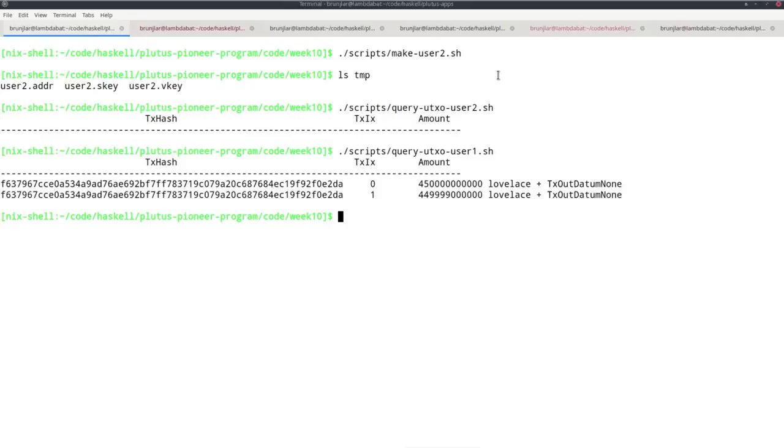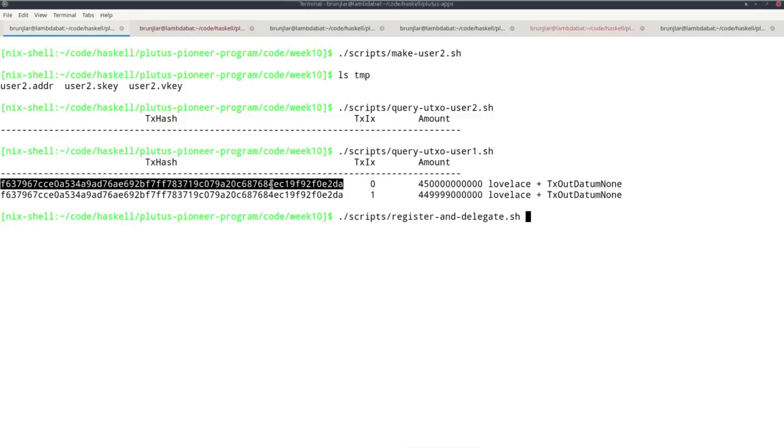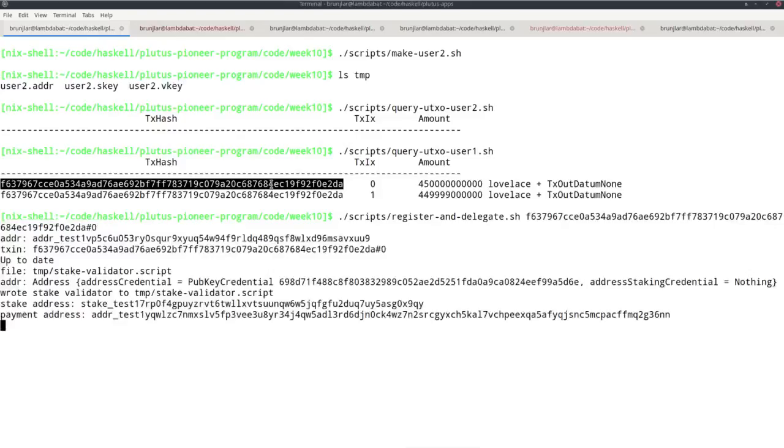So first I look at the UTXOs of user one because I need one of those as input for my script. So we are back to the original distribution of funds, the 450,000 ADA and the almost 450,000 ADA split between two UTXOs. So with this, I now can call my script, and I must provide one of the two UTXOs as input to this script. Let's take the first one again. And it was successfully submitted.